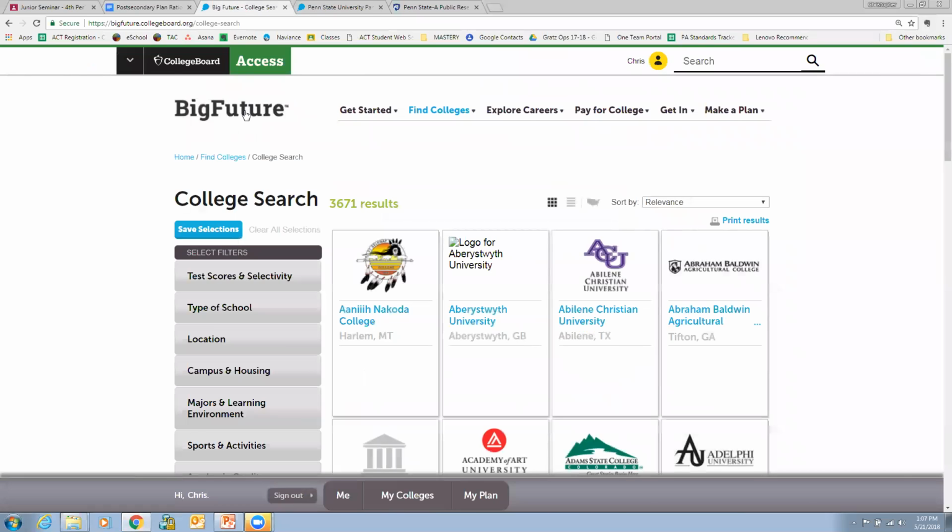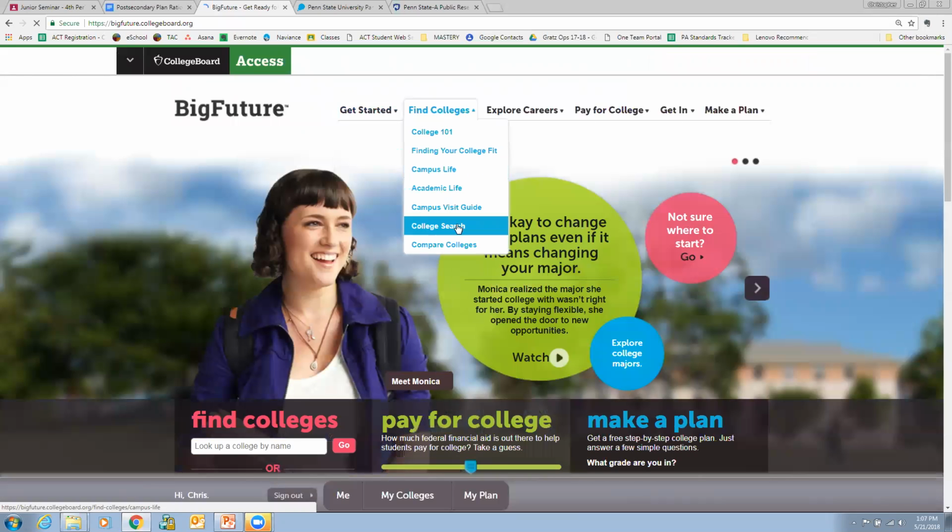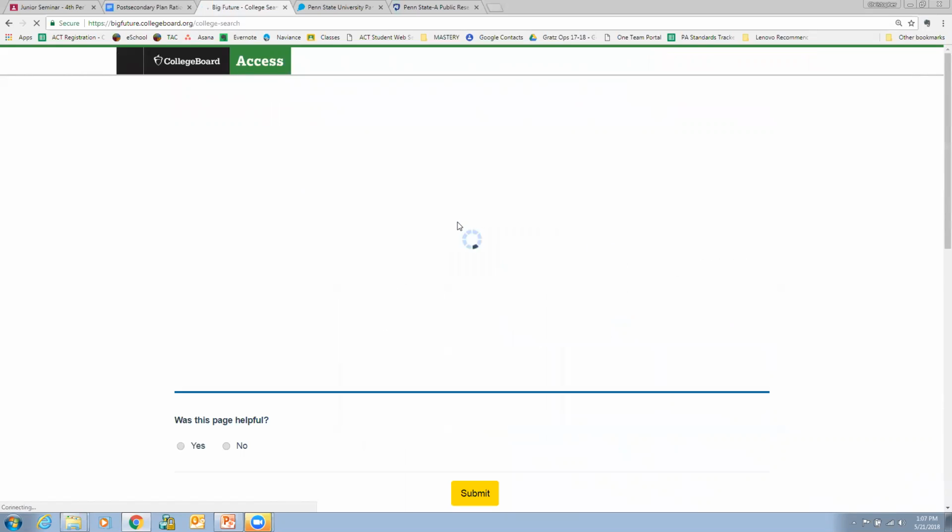And if you're at bigfuture.org, if you get to the home page, you should see a tab that looks similar to what you're getting ready to see. I just want to show you guys what it's going to look like from the start. So we're going to hover over Find Colleges, go down to College Search, and then from College Search, we're going to begin to put in our criteria.